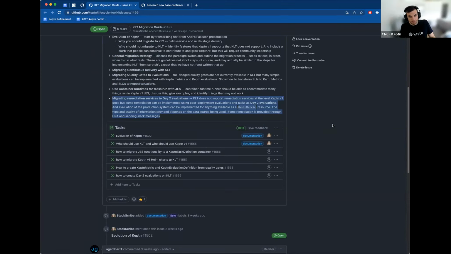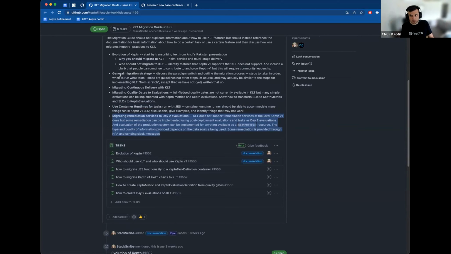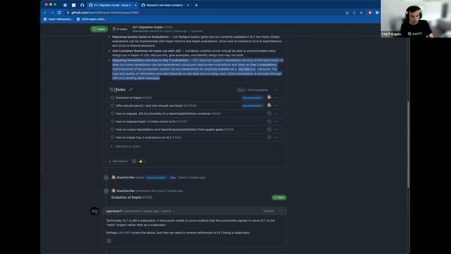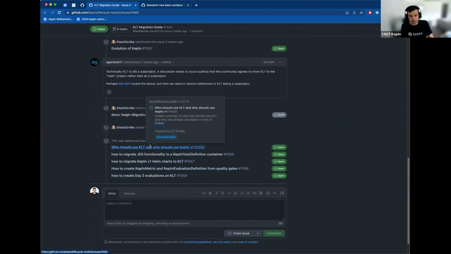But anyway, this is just a general high-level view of the different topics that we should cover on supporting migration guides for our users. And Mike created all the different tickets here, so you can pick and choose whatever. Also, all of these might be very good first issues, since this means you need to play with V1 and KLT, so you need to understand the differences and support other people understanding these differences.